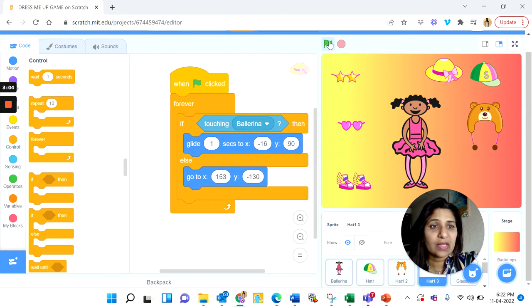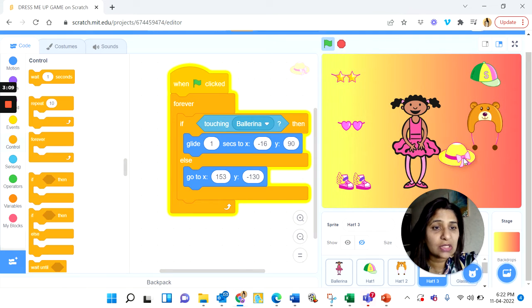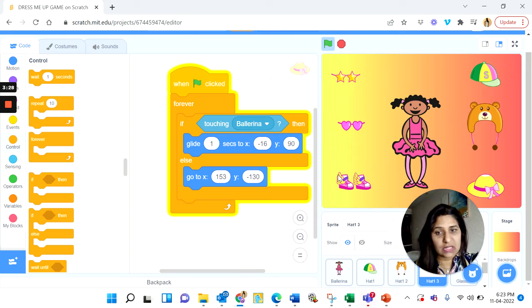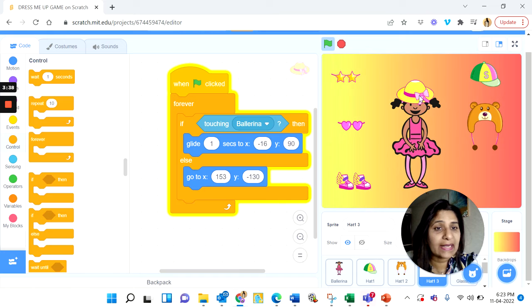Let us run this now. When I press the green flag, now the hat is placed at the original position. But when I bring it and place it over ballerina, it slowly glides to the head of ballerina. That is, if it touches ballerina, it glides to this position. Now, if I remove this away from ballerina, the hat goes to the original position. That is the X and Y coordinates for the original position. So here, anytime you can bring the hat on the character. If you don't want it, you can just remove it.